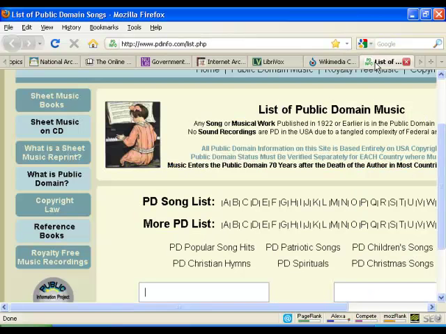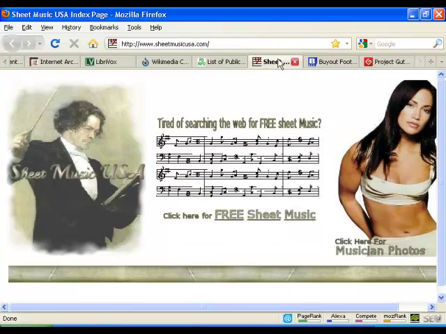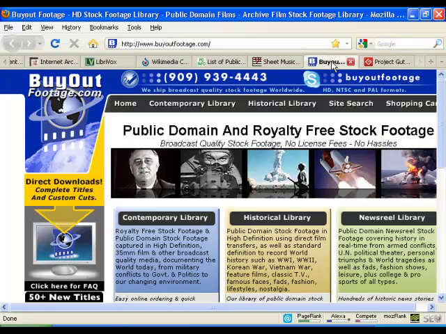Then there's this one here, PDInfo, which is pdinfo.com, and this is public domain music, and you get thousands of free songs from this particular site. Let's scroll down a bit further here. Then there's Sheet Music USA, which is sheetmusicusa.com, and as the name would suggest, this has lots of free sheet music. Then there's buyoutfootage.com, and this is hundreds of free movies and free moving images.